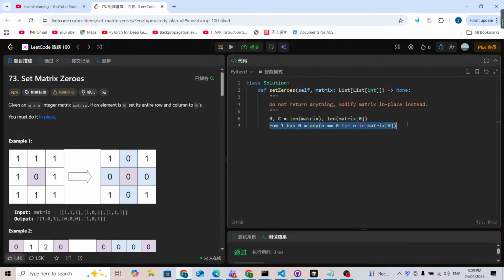And similarly for the first column, we're going to prepare another variable. It's going to be column 1 has 0. Here we're going to use the matrix with the first column, so it's going to be matrix[r][0]. This is going to be the first column. So for r in range capital R, this means we're going to check in the first column if it has an element equal to 0. So this is the row 1 has 0 and column 1 has 0 check.